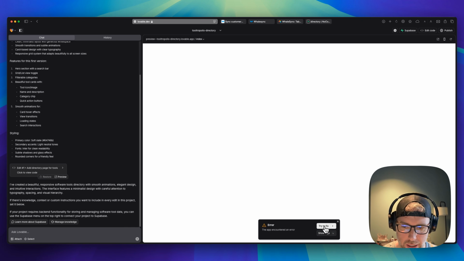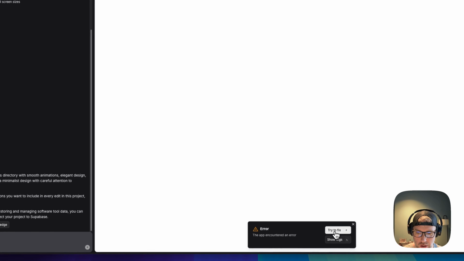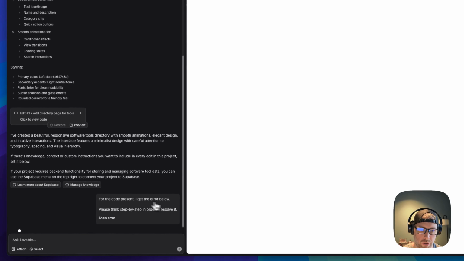We're not seeing anything on the page. So let's just hit this. They have this really nice feature, try to fix the error. So from the code present, I get the error below. Please think step by step in order how to resolve it.